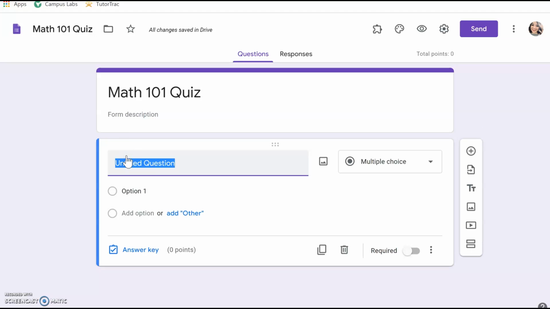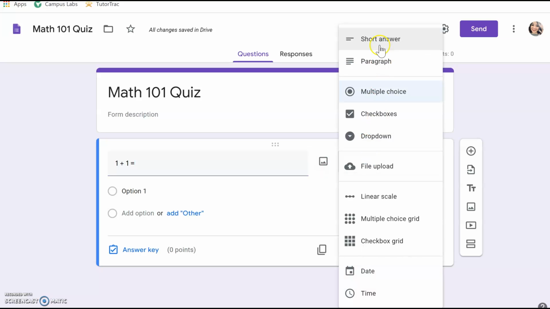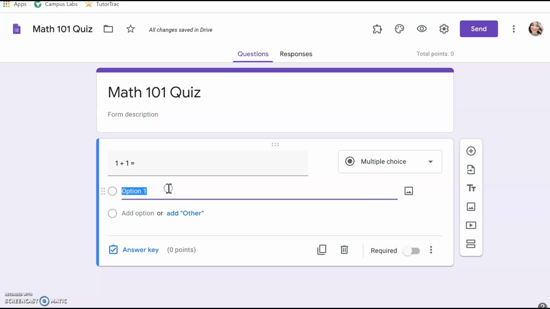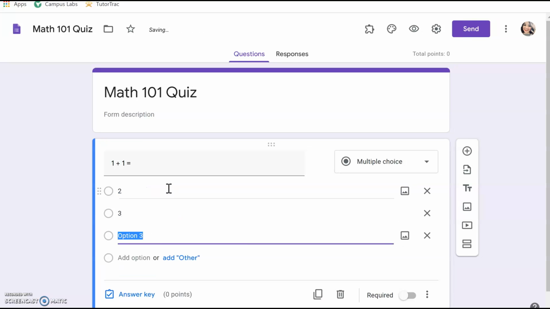Now it's time to create the questions. I have the ability to choose however I want to create the ability to give answers in. I could do it short paragraph form, short answer form, multiple choice form, and so much more. For my particular quiz, I will do it multiple choice style. So here are the possible answers.